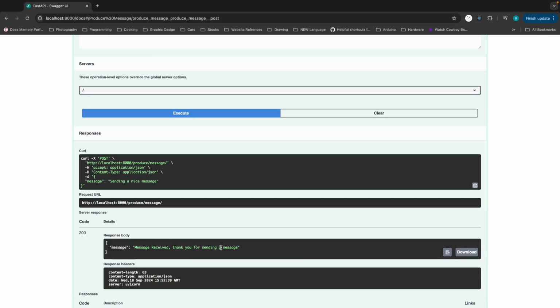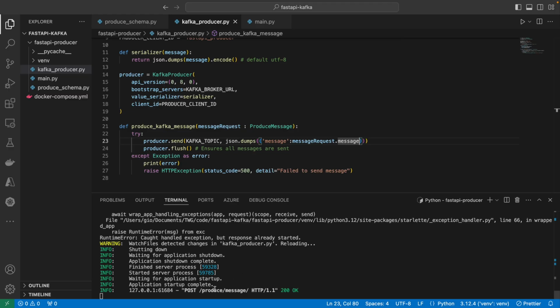Let me go back to the docs and run it again. So we received the message. Let's go back and check. And boom, we got no errors. We are good to go. And that will be also another thing, right? We can see that the error didn't block the application. It didn't break the application.